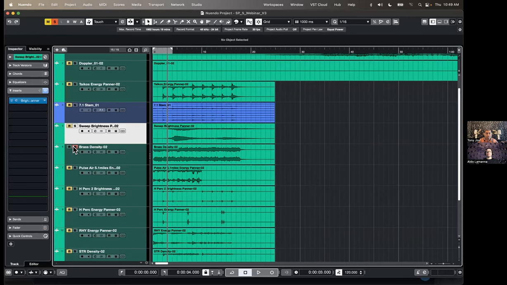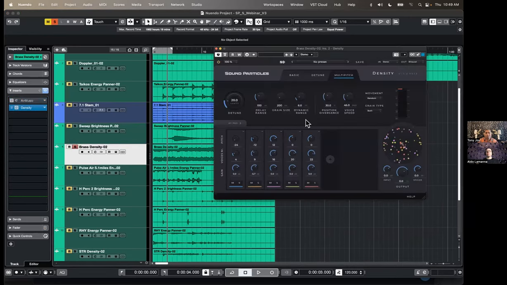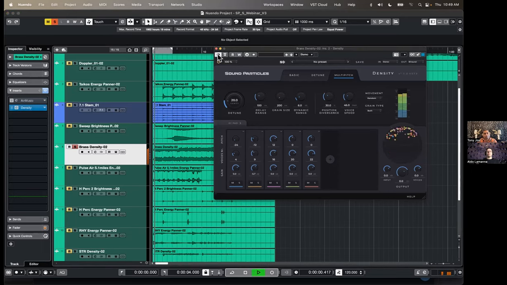And the last plugin I want to show you is called Density. So this is a chorus plugin on steroids designed for spatial. So again, let me bypass the plugin, move my playhead, and this is the original sound. And now with the plugin. You get the idea. So we are creating a chorus, but in spatial.